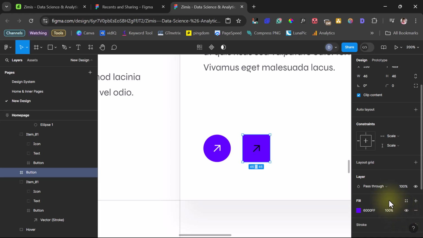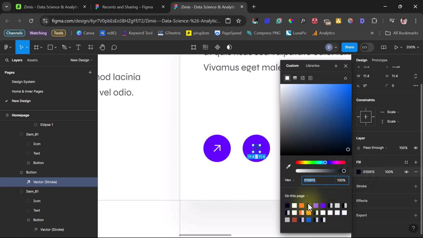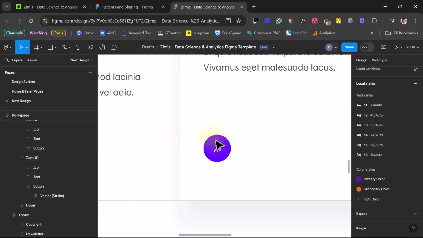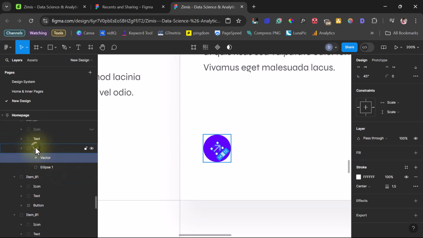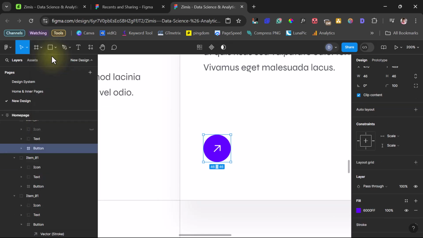I want to turn this back to 100. And then for our vector here, we want to make this white, right? And I think that's it. So for this button now, I want to just Control X, and then let's come to this icon here and then paste to replace. All right, so we now have another button here, and I think this is good.